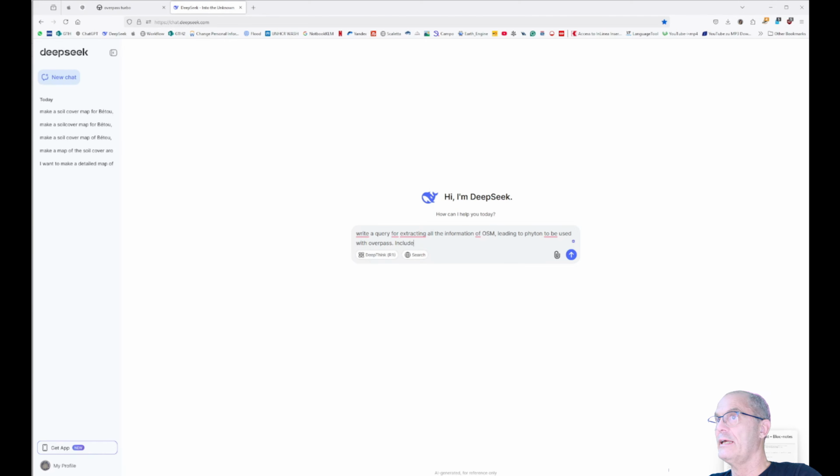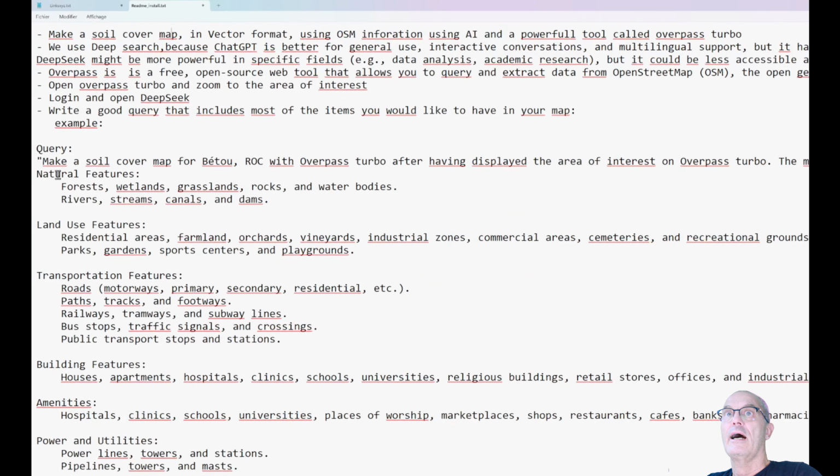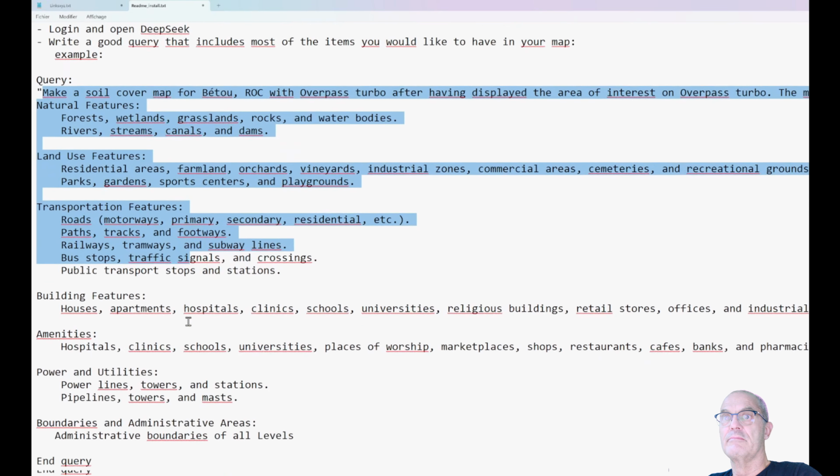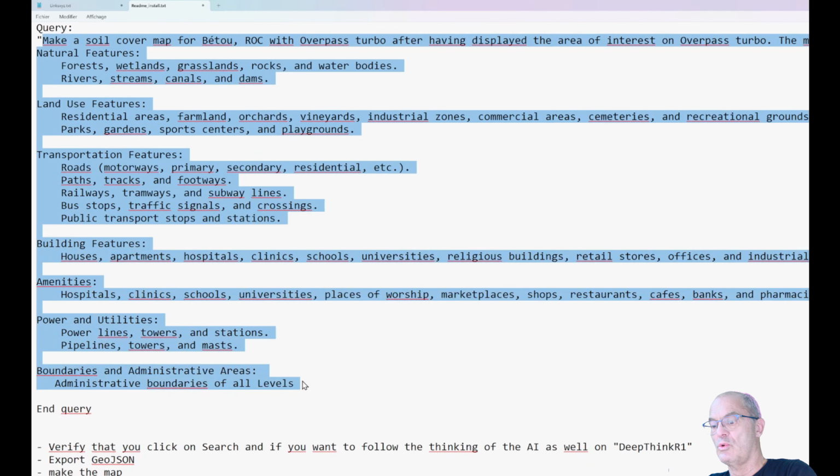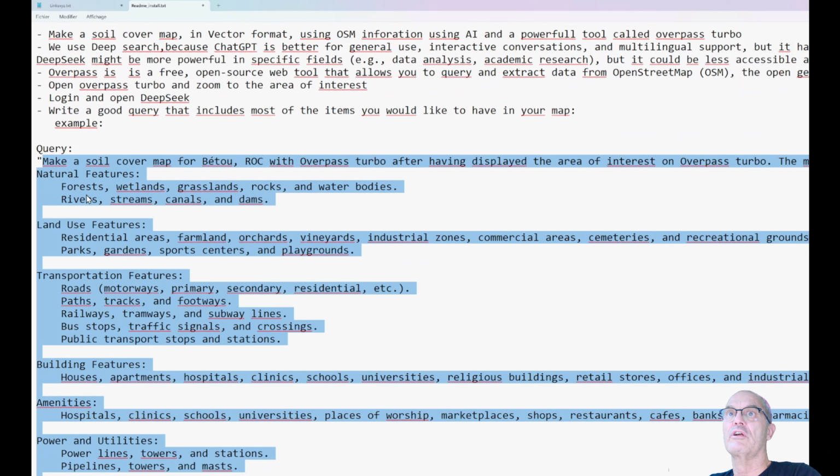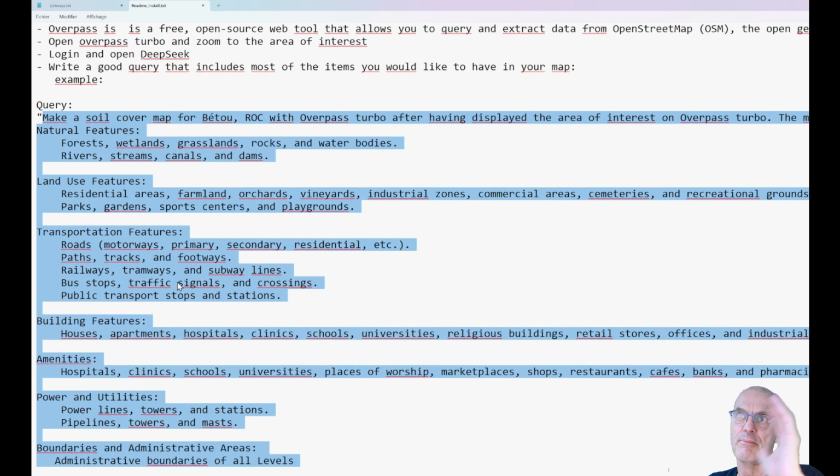For example, I already did it previously, and here I have my query already with all what I wanted included. So I copy this query. I want to have included forest, rivers, streams, canal, dams, residential area, farmland, sports center, path, tracks, bus stop, public transport, houses, apartments, hospital, everything that you can find. I didn't write this query myself. This was previously created through the artificial intelligence.